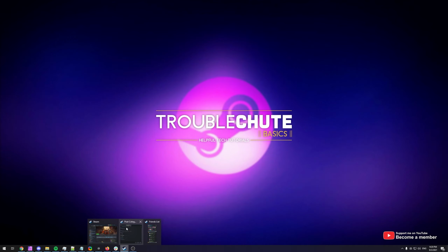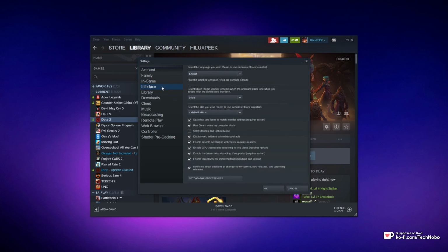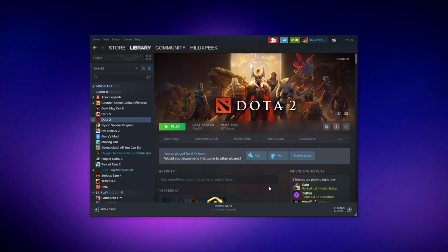One, open up the Steam client on your computer, then click Steam in the top left and go to Settings. When this new window opens up, head across to the Interface tab and then look for "Run Steam when my computer starts." Unchecking this and clicking OK will stop it from starting up when your computer boots up and you log in.